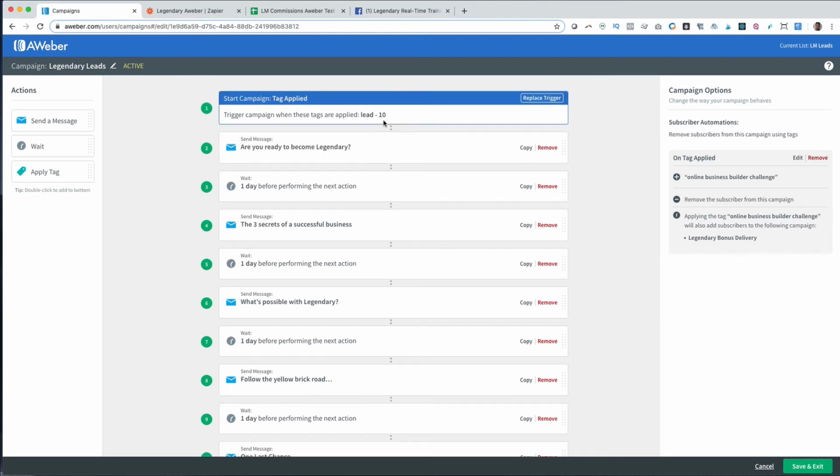So I'm triggering this campaign when they have the tag lead-10. So if they have this tag, they're going to immediately get this first email right here. And then there are 4 email follow-ups after that.